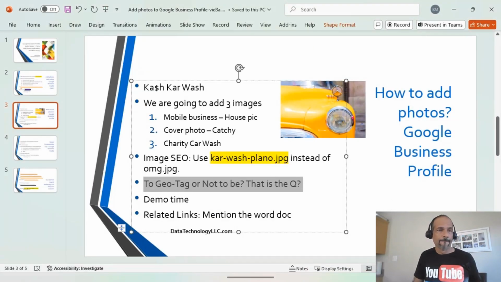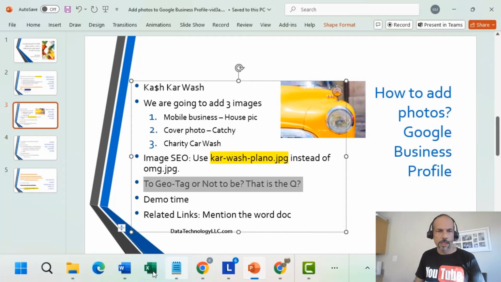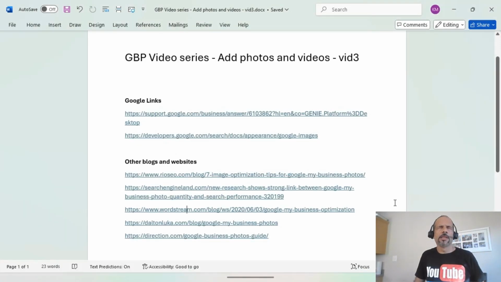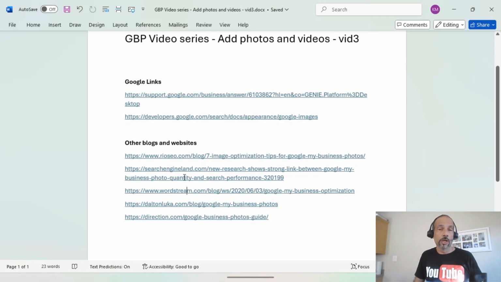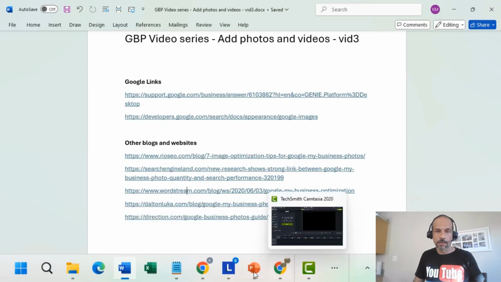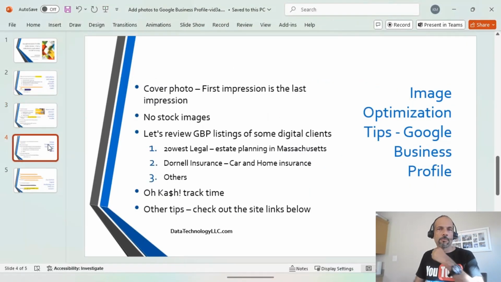Do it. The other document I'm going to mention, I will be putting these links in the description below. These are good articles that talk about how to add images, how to add video, and how to do the optimization, so definitely check them out. But let me move on to some of my clients. I'll show you how to do this and some of the other tips.